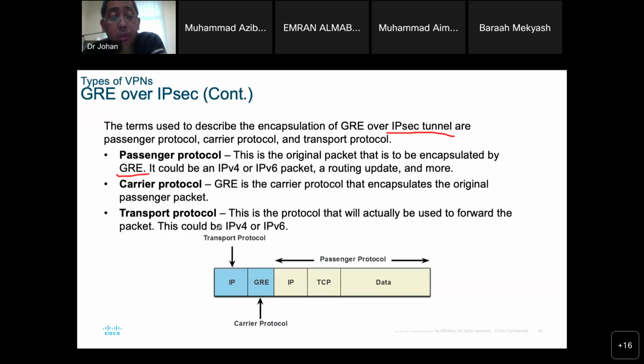So this could be IPv4 or IPv6. All right. So this one is the transport protocol for IP, this one is the carrier protocol, and this is the passenger protocol. So we embed inside here either IPv4 or IPv6.